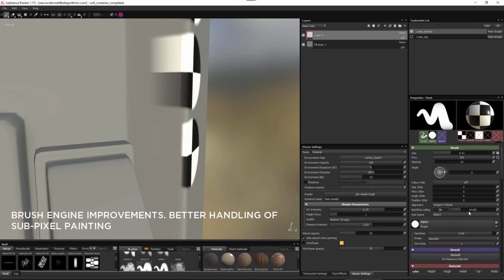There have also been precision improvements to the brush engine. This means better handling of subpixel painting when switching to lower resolutions, and better filtering for stamping, as well as anti-aliasing when painting sharp strokes and patterns.